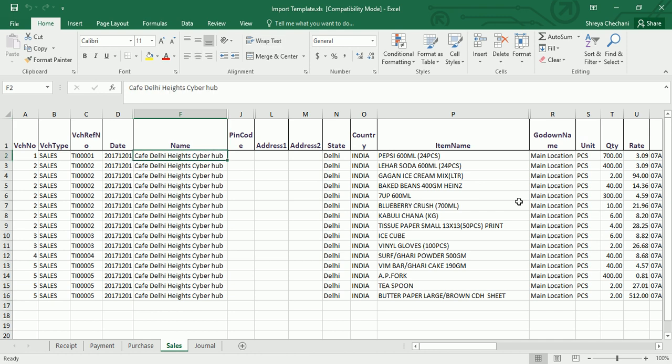The name column means the name of the party to whom the sale is made. If it is a new party, the ledger can be automatically created in Tally by putting details like the name, address, state, country. Item name refers to the name of the item which is being sold. If in any case the item is not already created in Tally, you can write the name of the item in the Excel sheet and the utility will automatically create the item in Tally while importing. No need to first create the item manually in Tally.